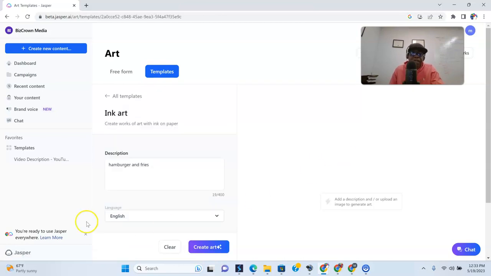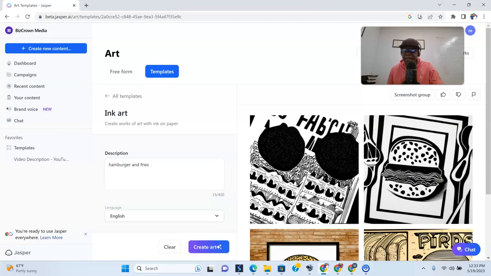Let's go to ink art. And under ink art, let's actually use the same. Why not? It didn't work for food photography. Let's see what it does under ink art. So let's create art over here and see if it brings out anything cool with regards to hamburgers and fries. If it's going to make us hungry at all.